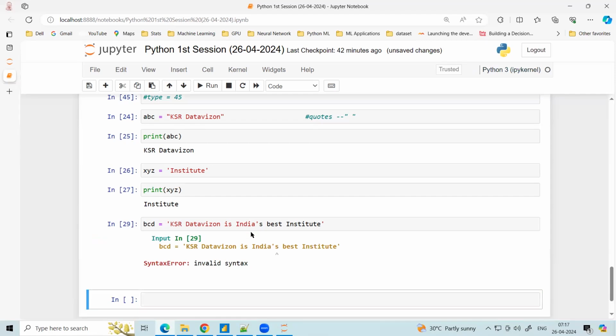Considering from KSR till after India, that is the end of the single quote. Considering from here, it is completing here, but ideally it is the end of this one.